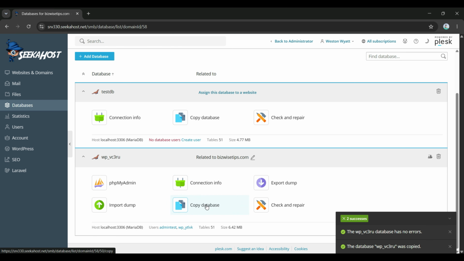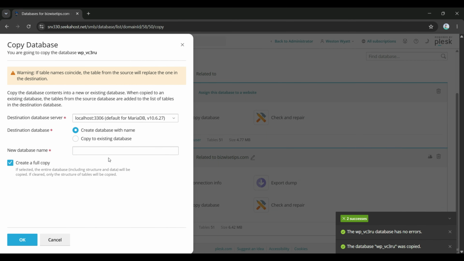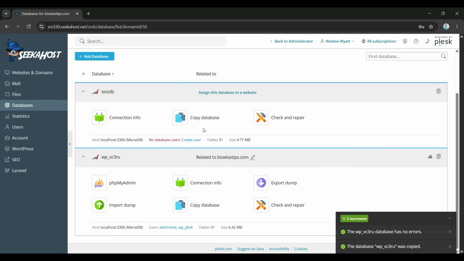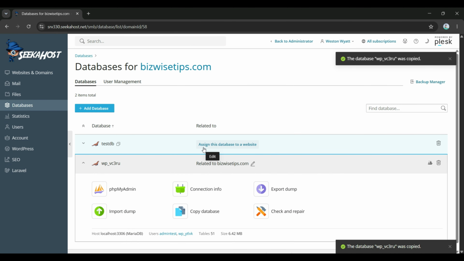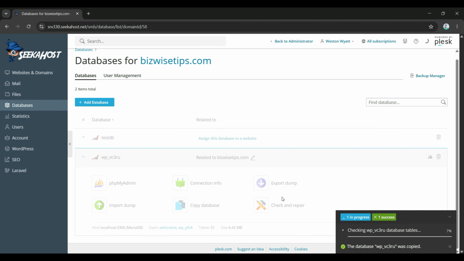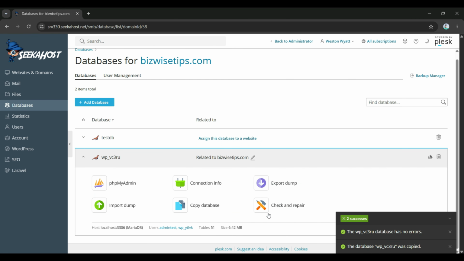Now again click on the copy database option and change the destination server to the other. Now enter your remote server's hostname or IP address here and also the login credentials of your remote server. By using this option, you can copy the same database to your remote server. Now on the same databases page, click on the check and repair button. It will check your database for any errors and fix it.